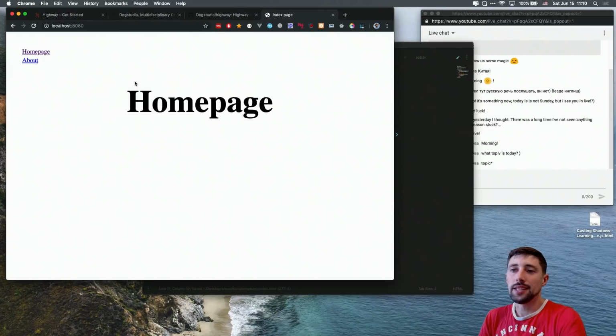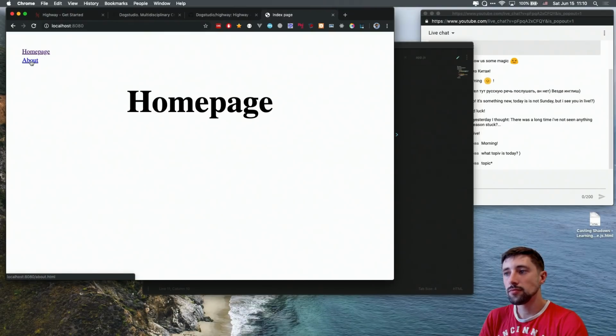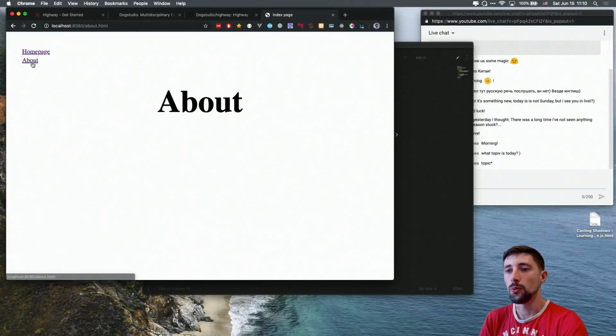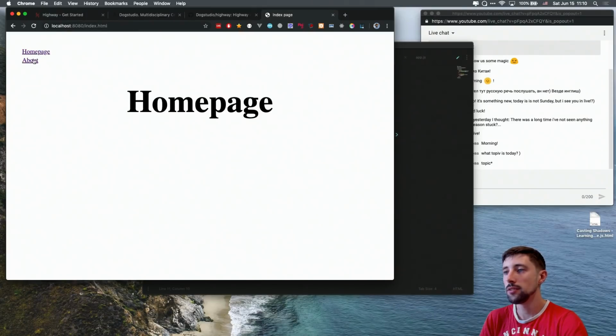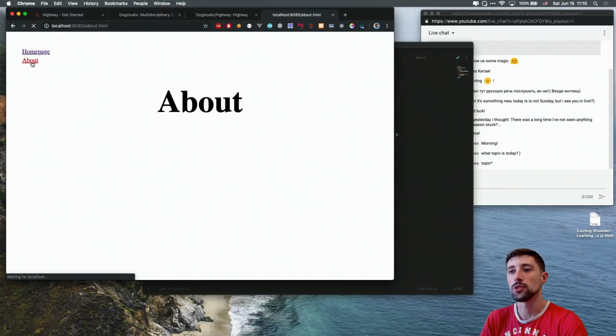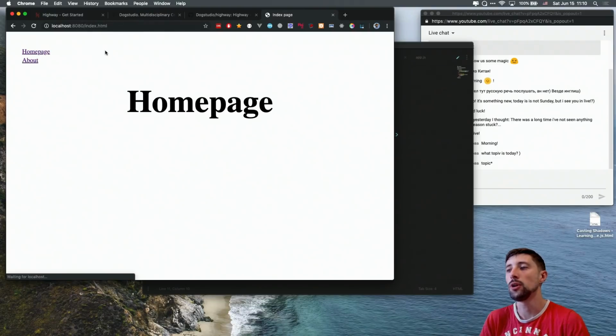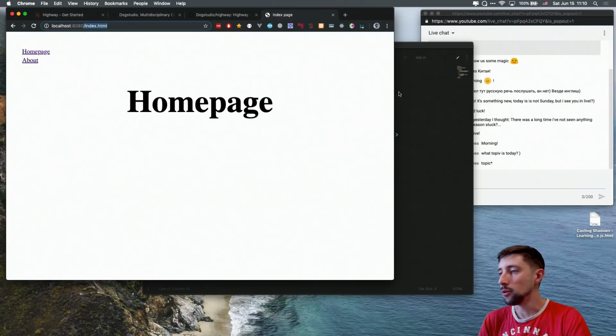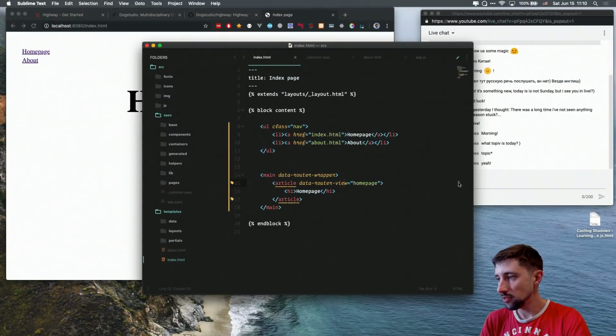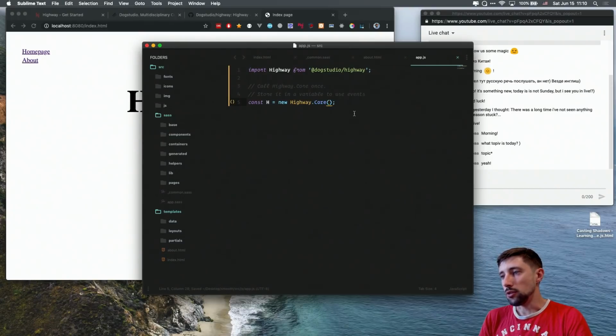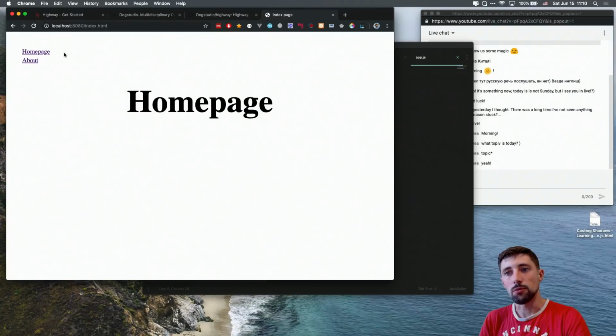Yes, now we have a basic kind of page. It's not really working yet properly, it just reloads, but it works. So we change the URL, it reloads. What I want to do is to change the URL without actually reloading the whole page. For that to happen, I will obviously need to run Highway.js.